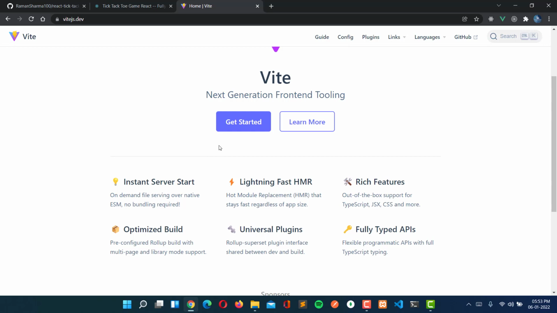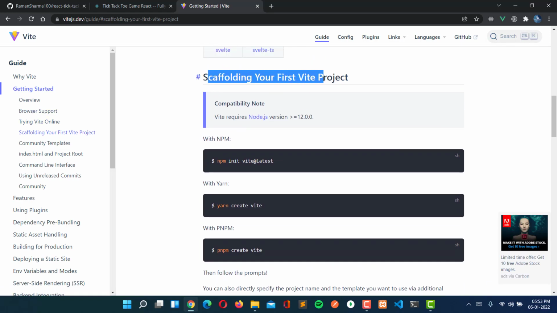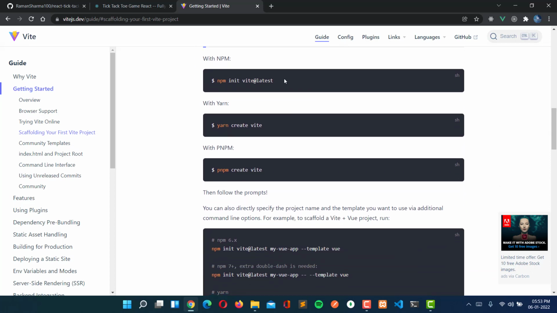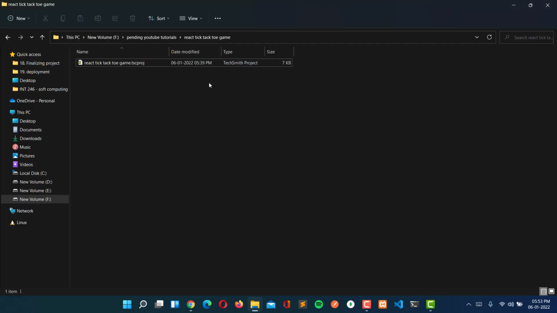Now to start with this, we have to click on get started here, and see that here we have to create our first project using Vite. We are going to use npm, and if you want to use yarn, you can use that. So I'm going to copy this, and let's go to my folder. So this is my folder here, and here I'm going to create one new folder for the project. I will name that project here, and this will be my empty folder.